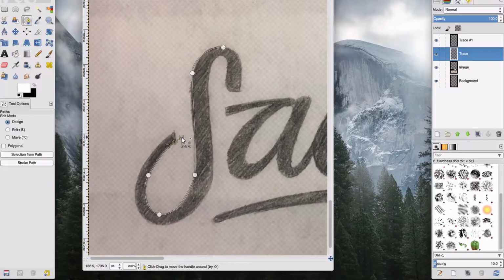Click and drag, click and drag, click and drag. And you'll see that where there's corners, you'll have to go back and manually adjust the Bezier curves or the handles in order to make it a little bit more like a corner rather than a curve.